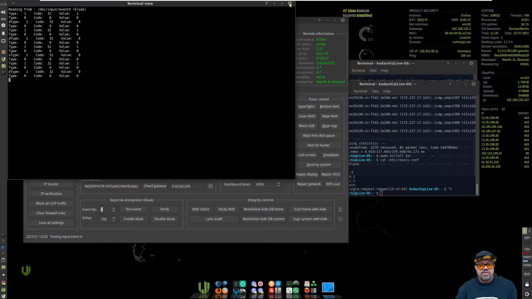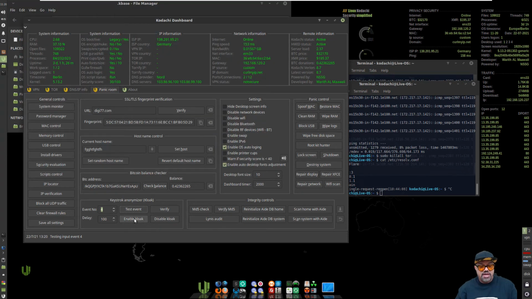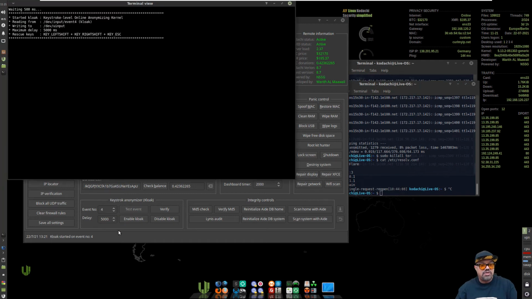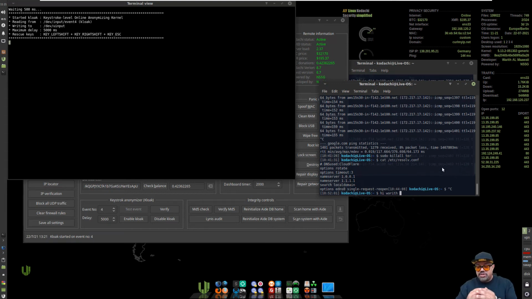I got 3. Now, if I ask it to enable clock, which means give me a delay of 5 seconds whenever I type. So enable. Now it's enabled. If I type the same thing, hi Warith, see how slow it is. It's not even typing. So I'm introducing a delay on my typing keystrokes. You get the point?